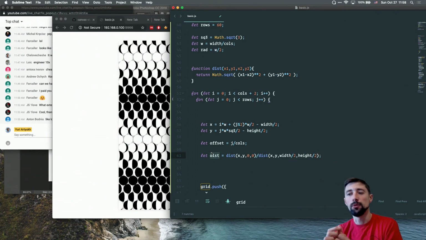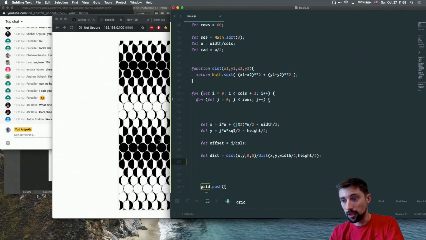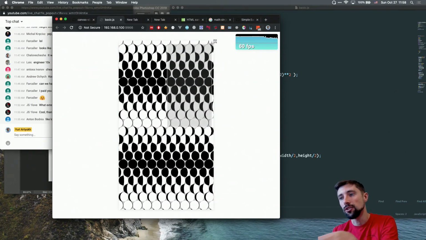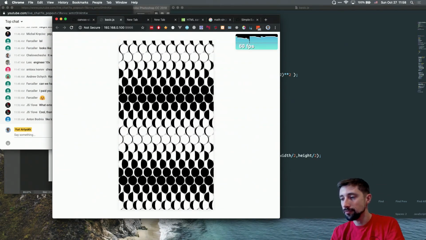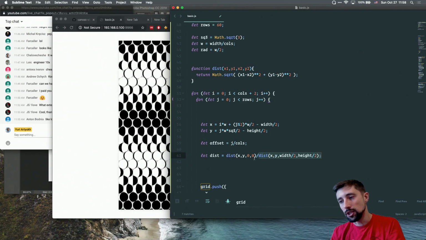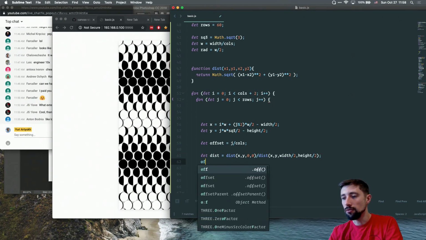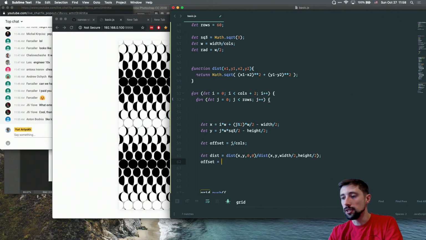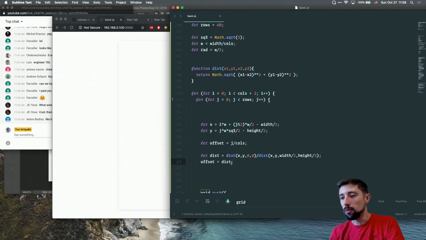So now the dist is going to be something between 0 and 1 on the whole screen, right? Because this is the distance between the center and the leftmost or any corner on the screen. And this one's just the distance for each of them. Okay, so now I can make offset equal dist. Let's see what happens. Yeah, because I'm calling the function, let's make it distance.